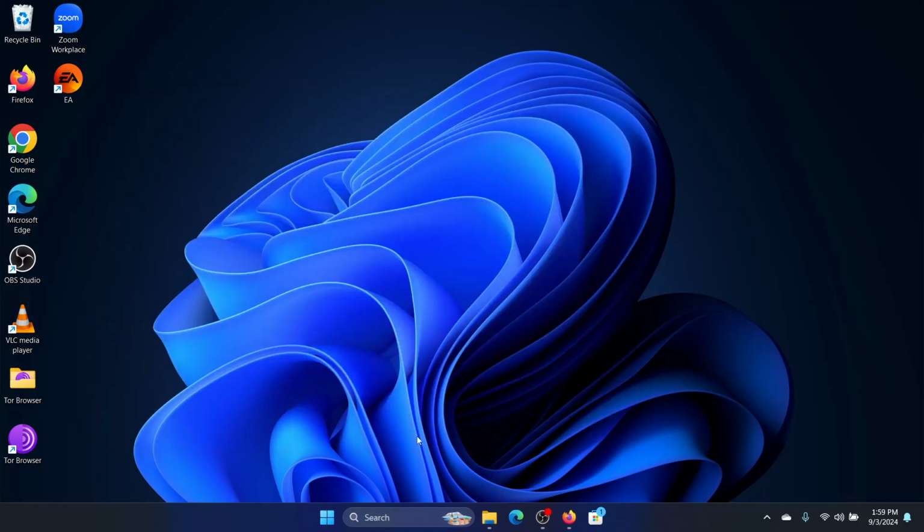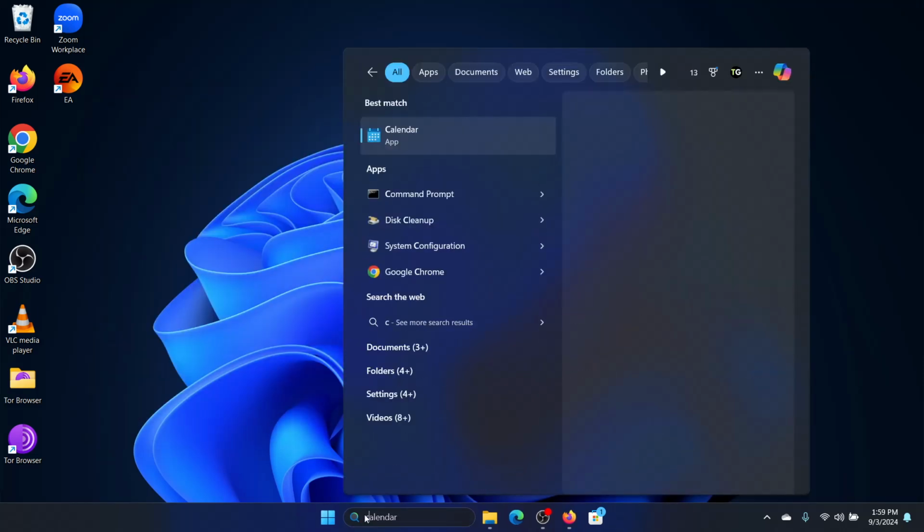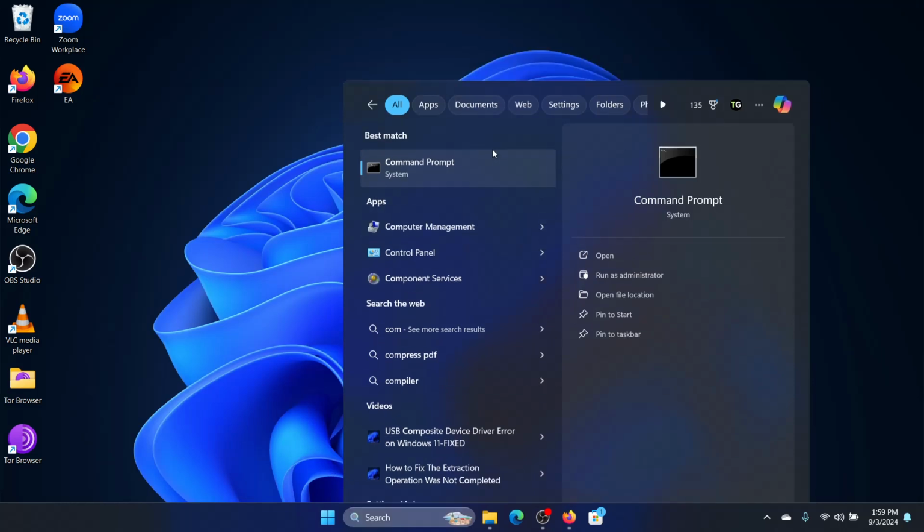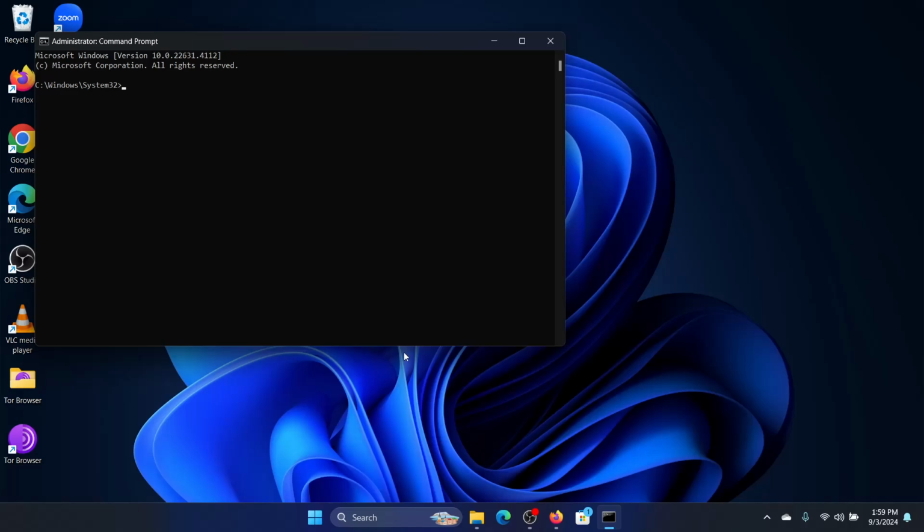But if it doesn't, then we will again go to command prompt and we will right click run as administrator and we will run an SFC scan. We'll input the command sfc space slash scannow and press enter and wait for the scan to finish.